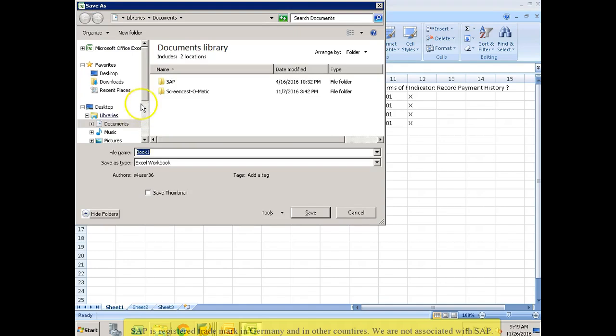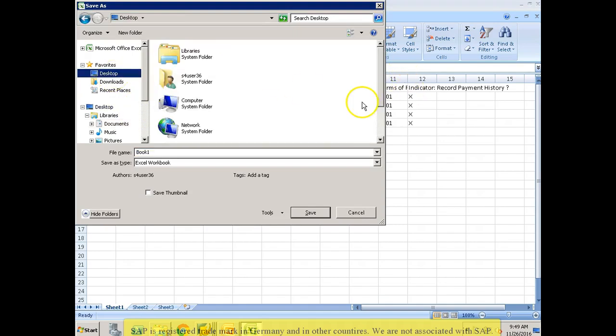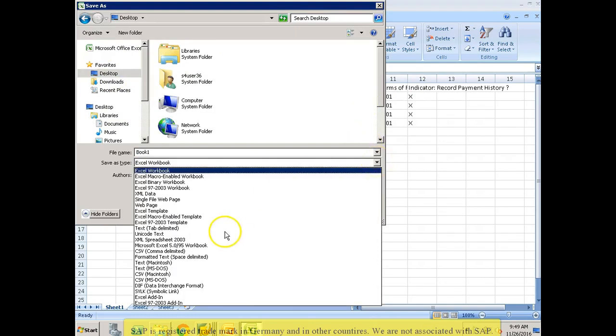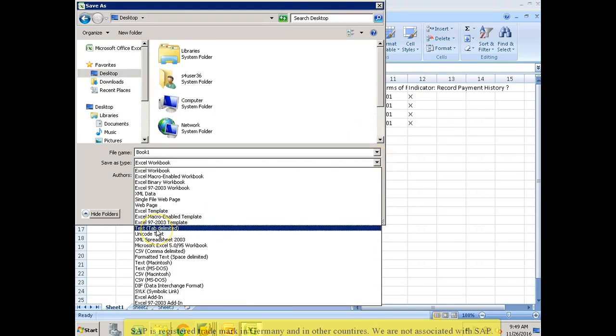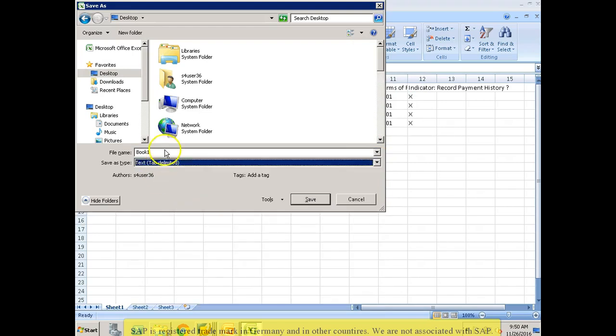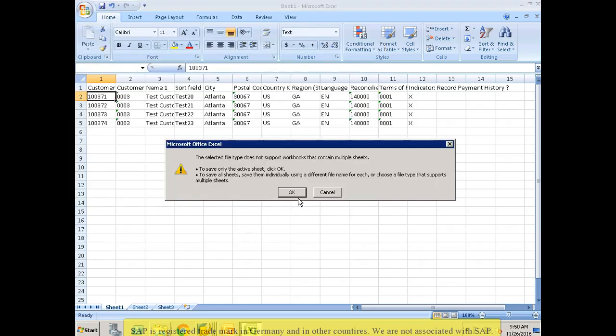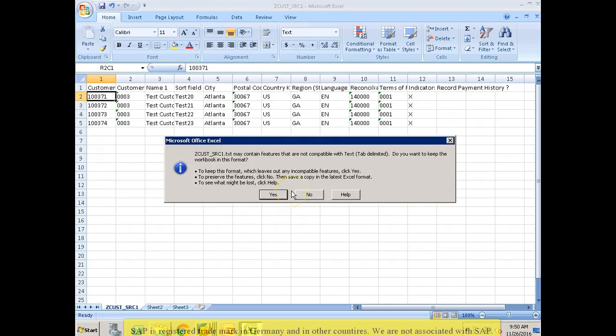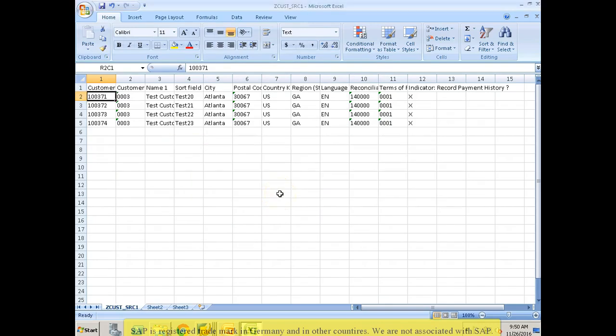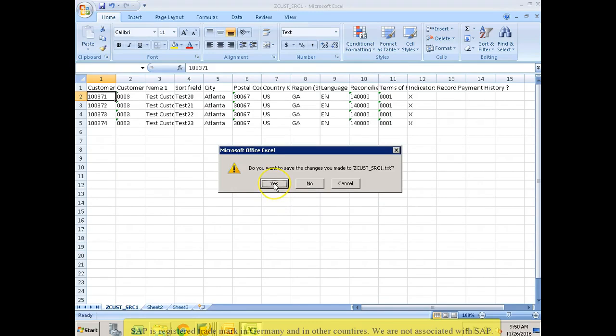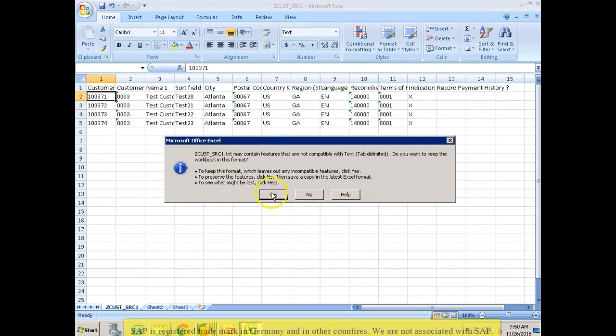Remember we have the header column. While saving, you have to make this a text tab delimited file and enter the file name as zcust_src1. Then after that you can close this one. Click on S.